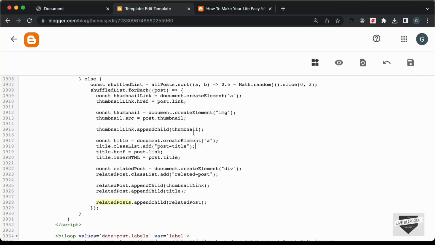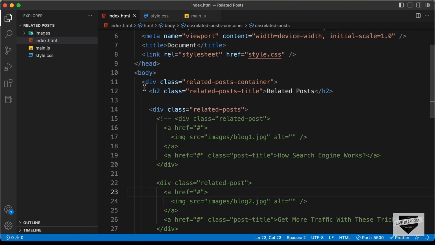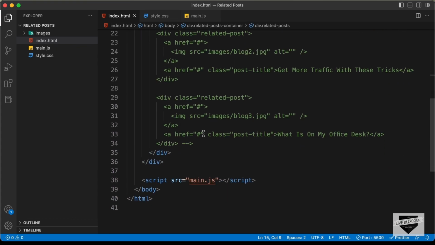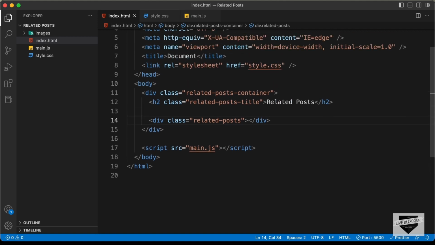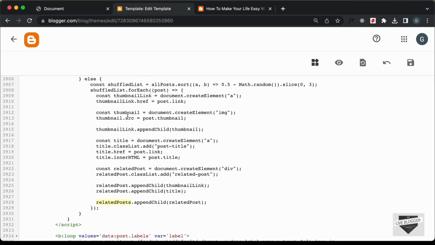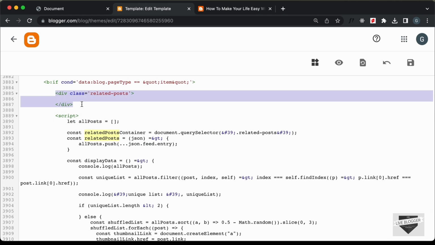Now let's go back to the source code and let's go to the index.html file. And we need to copy this HTML from here as well. We can just delete all this commented code over here. Right now let's copy this HTML from here, and let's go back and paste it in here instead of this HTML.